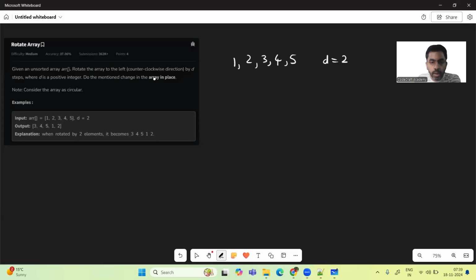Here, for example, there is this array given, and we have been given D. We want to rotate the array counterclockwise, that is to the left, by D steps.